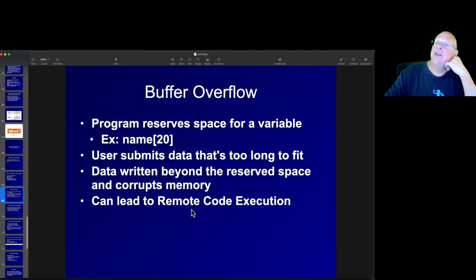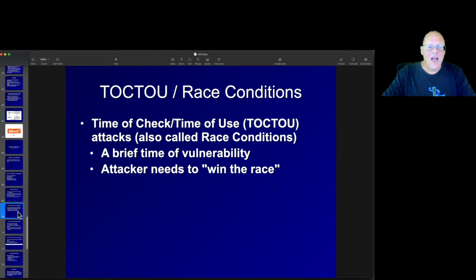And that can lead to remote code execution, where you change some data that is eventually used as an address to control the processing, and therefore you can take over the processing. And we're doing that a lot in the 127 class.